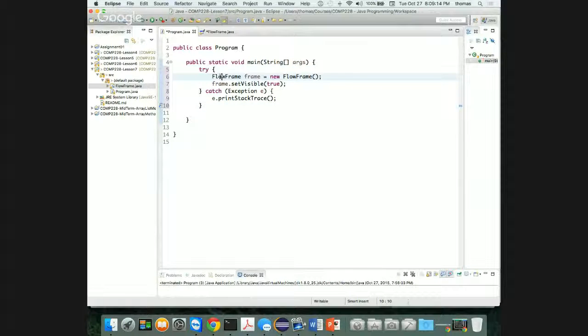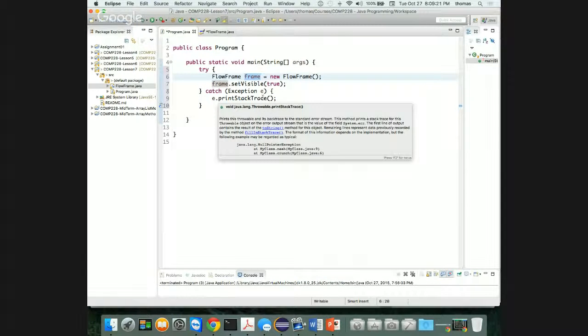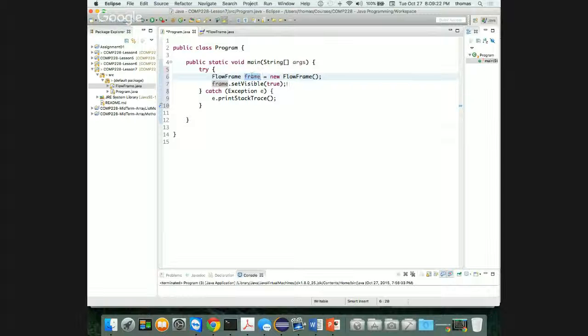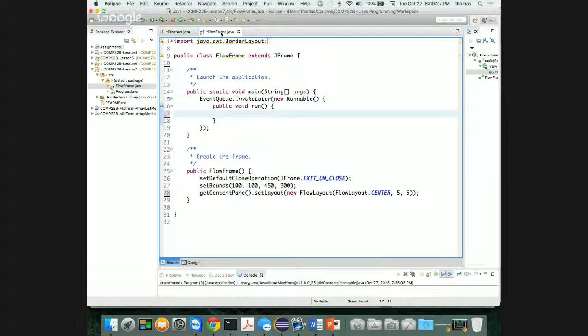So we still have a new type, a new class we've created called FlowFrame, and we're creating a frame window. That's what it is. A frame is a window that's called FlowFrame. Okay, let's go back to my FlowFrame class and get rid of this main method because we don't need it anymore, right?